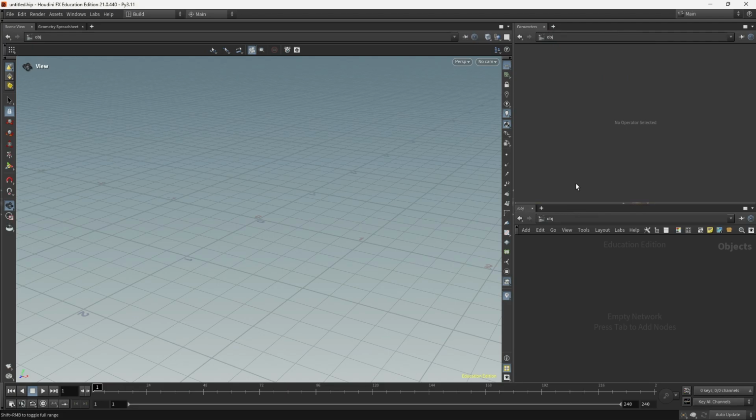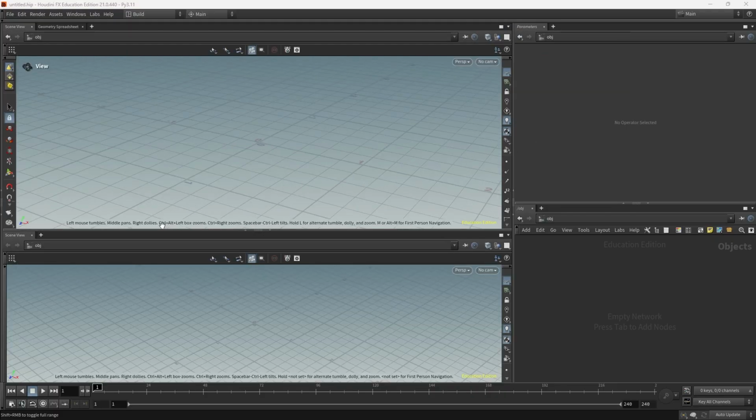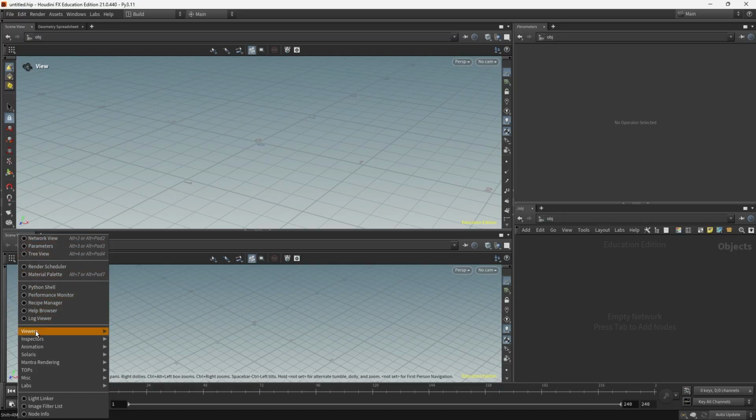If you want, you can split a tab into 2. For example here, you can say split pane, top, bottom. And if you would like it to have the geometry spreadsheet down here, you can right-click. And inside of inspectors, you can choose the geometry spreadsheet.